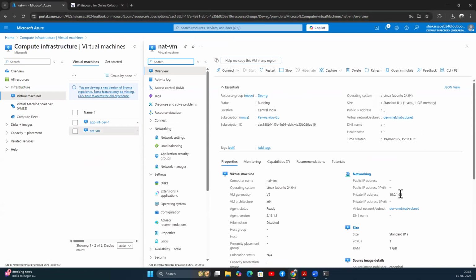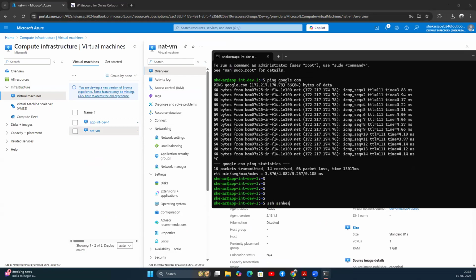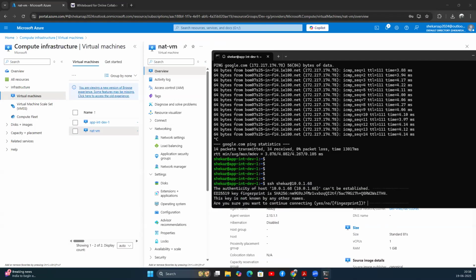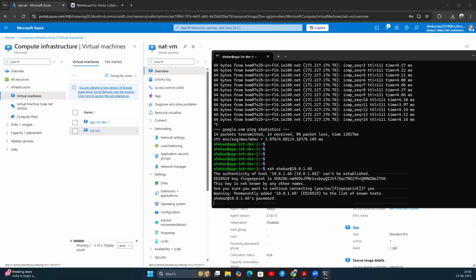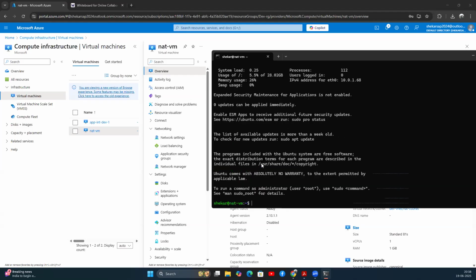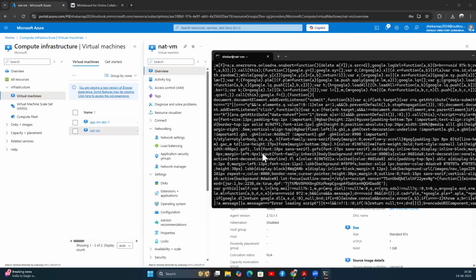So now what I need to do, I need to copy this private IP address and go here. And what I will do, I will do SSH shaker@, paste this IP address, click on enter. Click on yes. So I need to give the password. It will go to my NAT VM. Now, if I try to do curl -v https://www.google.com, you can see you are able to connect to google.com.